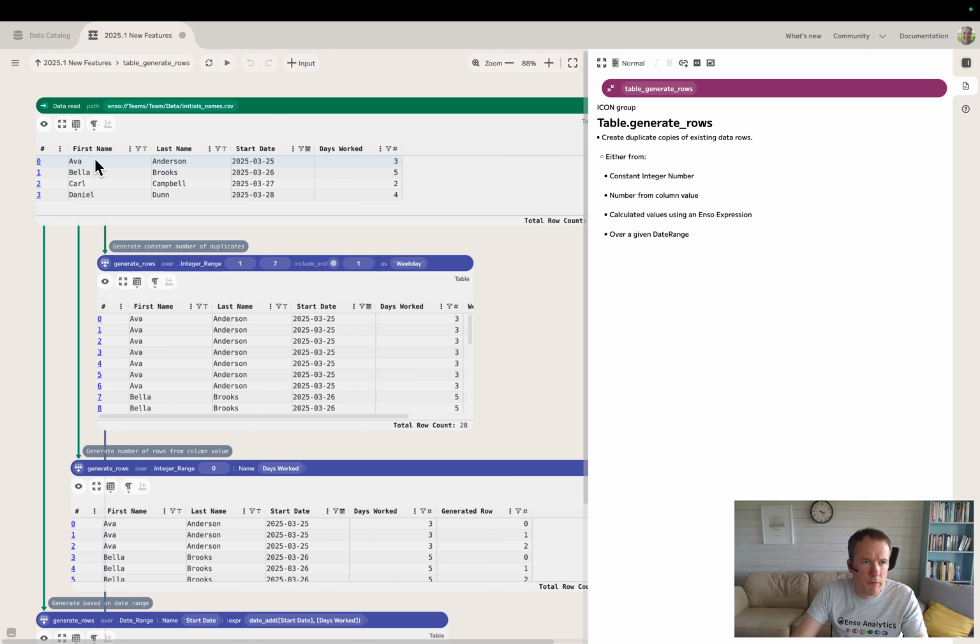So here's an example. We've got some employees. So first and last name, we've got the start date and the number of days they worked. And what we want to do is generate a row of data for each day that they work. So in its basic mode, we can just create a constant number of rows. So generate rows from 1 to 7, so we get 7 copies of each of those rows. So we've got Ava 7 times, Bella 7 times. So that's useful in some circumstances, so if we want 1 per day of the week, for example.